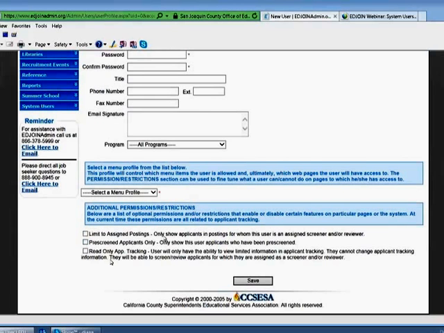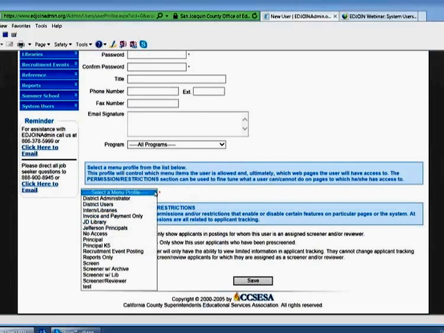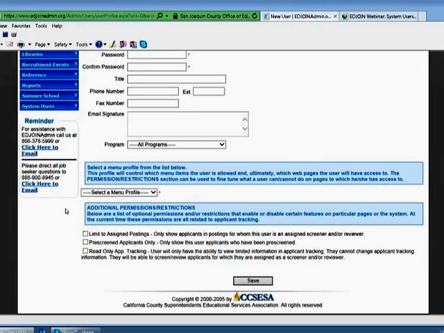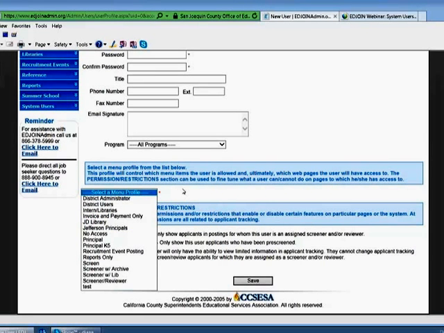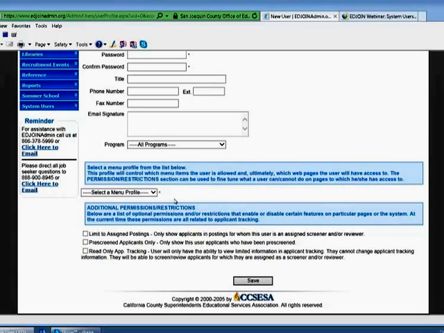These limitations are only to be used for screener reviewers. They are never to be used for district administrators or district users. District administrators and district users would almost always be HR people. Principals and hiring managers would be screener reviewers or anything else that you create.